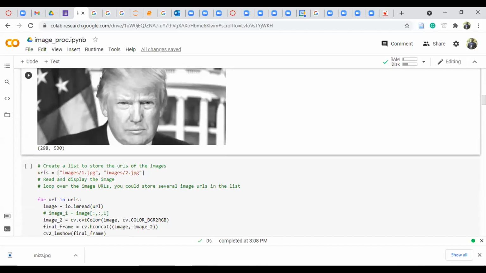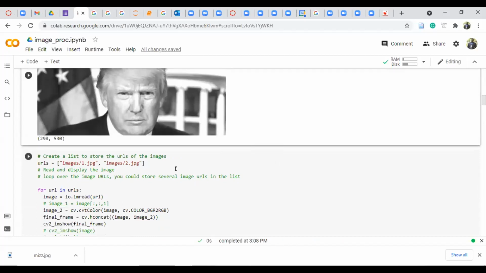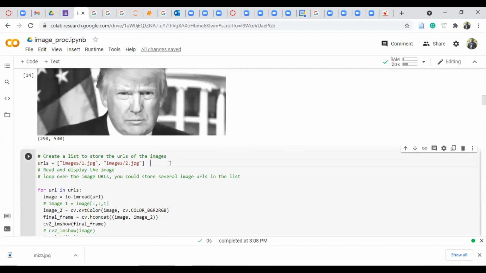So over here, I created a list for my path. I wanted to read out two images. This square bracket represents a list, and this is the first item, and this is the second item, right? So this will give me the first image, which is named 1.jpg, and this is another image named 21.jpg, okay?